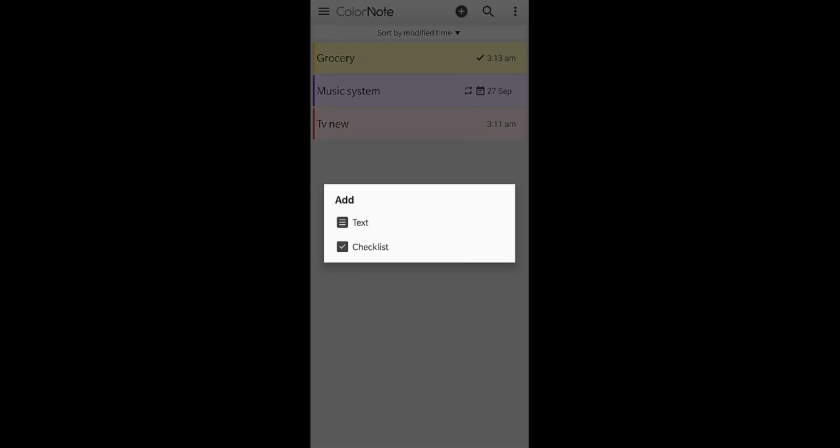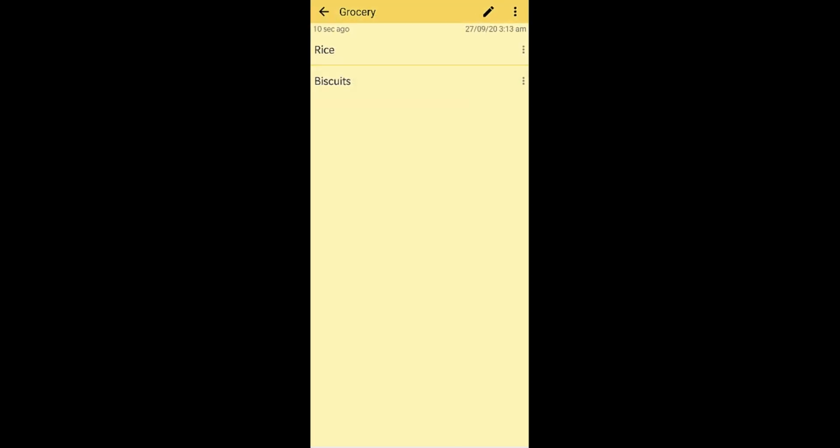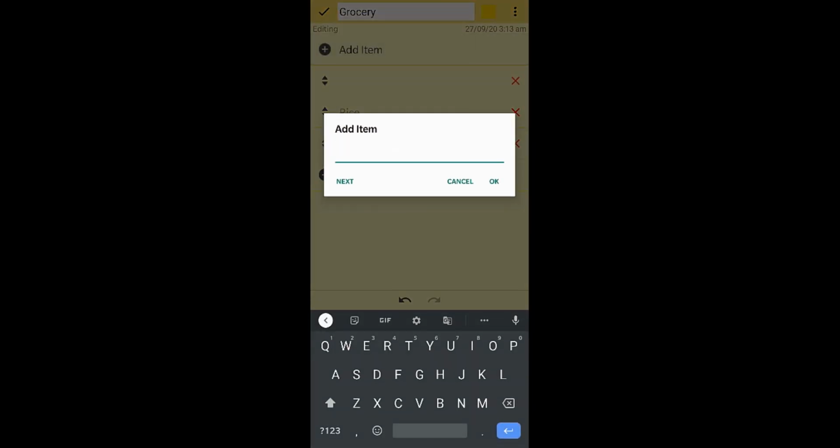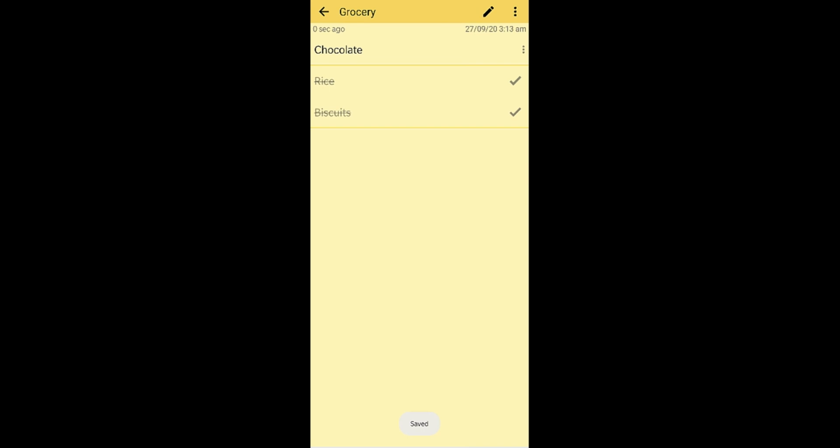text and the checklist? In the checklist, let's say you are in the grocery store and you bought the rice, you can tap it and a tick mark of completed will come. And you can do it for the biscuit also. In the future, if you want to add anything like, let's say, chocolate, you can add it. Chocolate has not been bought, so it will be unchecked.